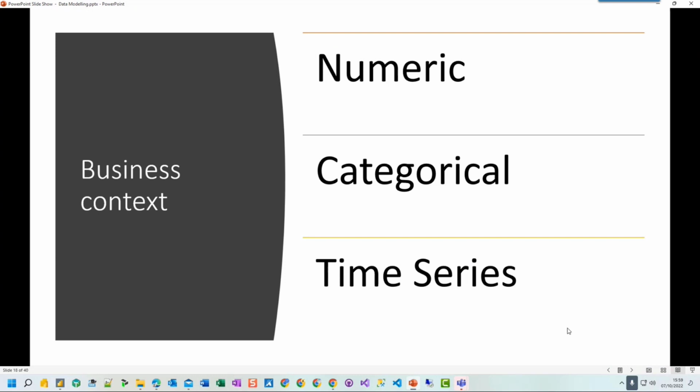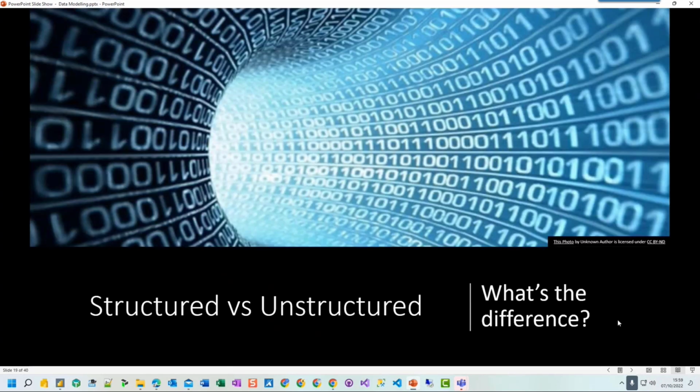So from a business context, I find it useful to group and understand, when I look at data, what it's telling me and what it's showing me, which then helps me model and create my reports. The other thing to consider when you're looking at data is, where is the data coming from and how is it structured?